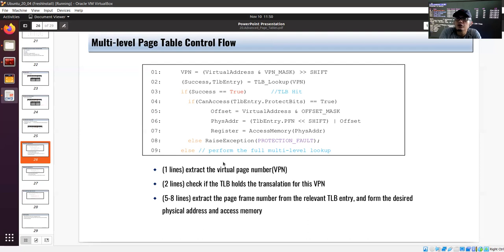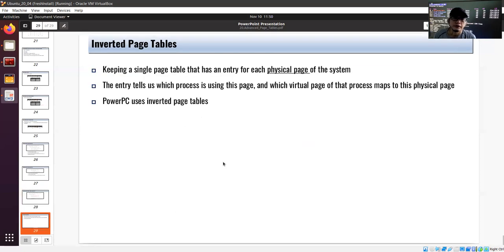So what we've done so far is to show how to reduce the size of the page table by making sure that we only allocate memory for page table entries that are actually being used. That's the idea here. And there are other approaches actually to improve the use of the page table. Another one is called the inverted page table.